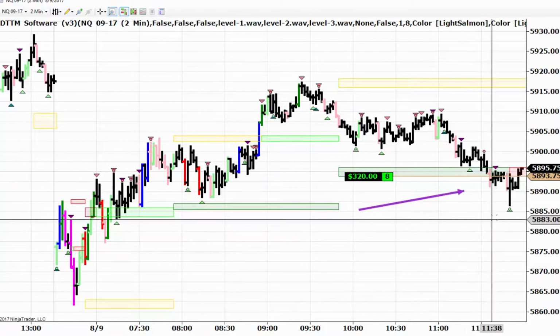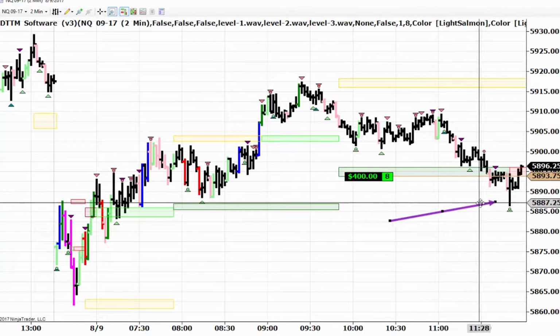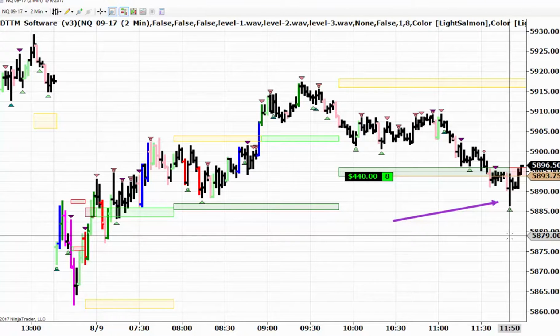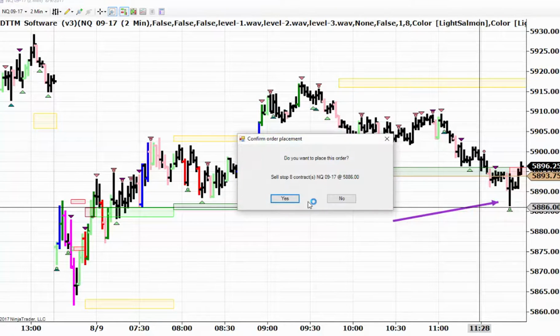I'm going to go ahead and put in a protective stop here below this last dip. The low of this bar right here is at 86.5, so I'll put it at 86, so we have a sell stop at 86.